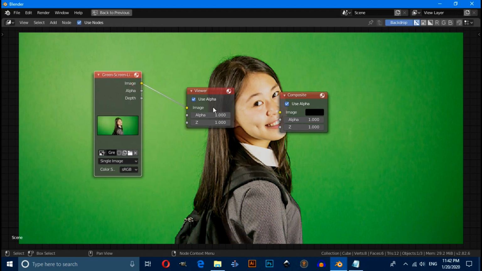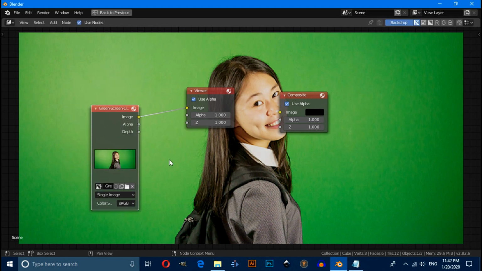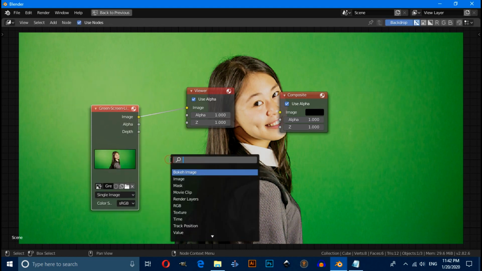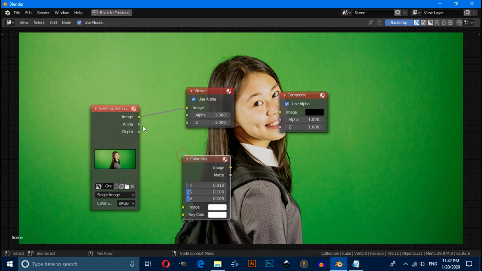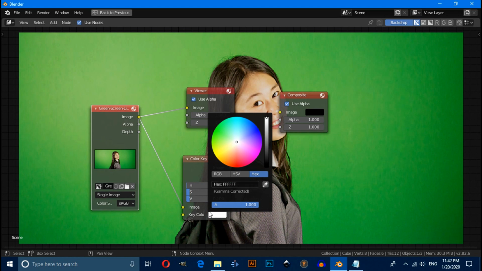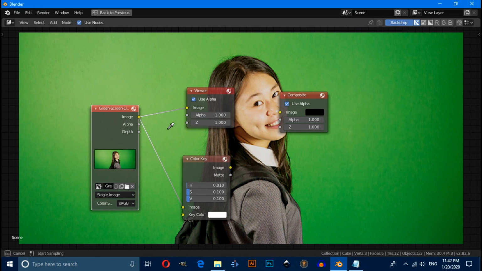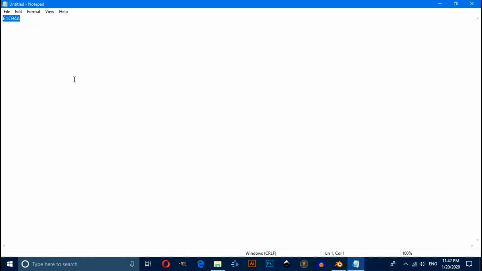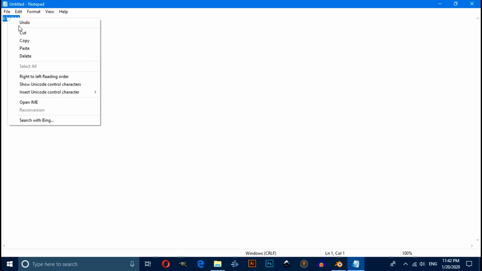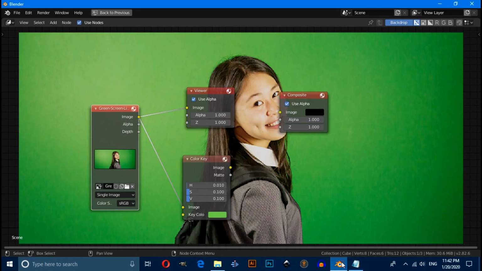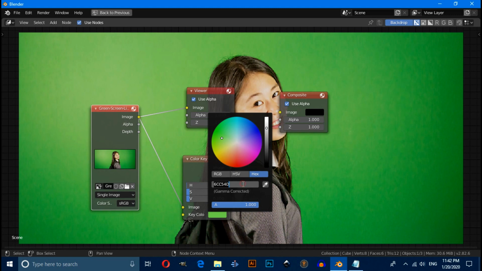Okay, now press Shift A and search for Color Key. Okay, now connect this image with this image and change its color. So click on this key color, select the eyedropper tool and pick the color, or you can use this hex code. So copy this hex code and paste it in this hex value.